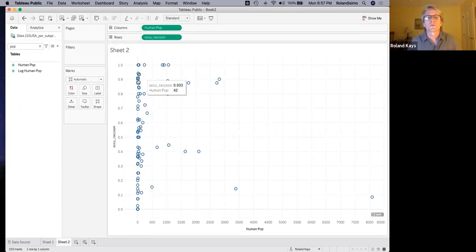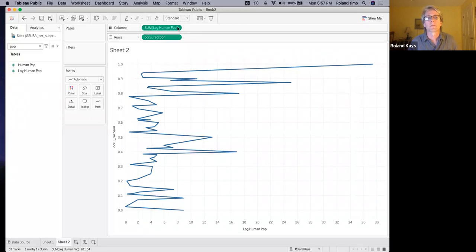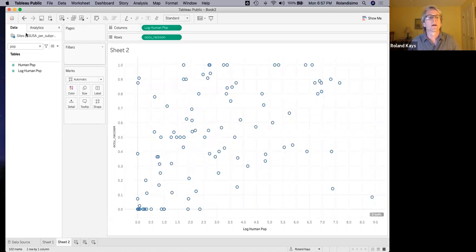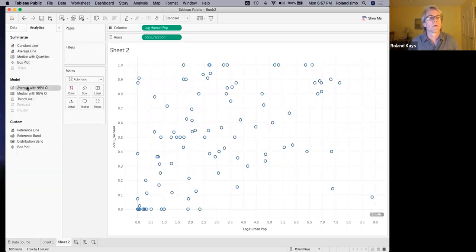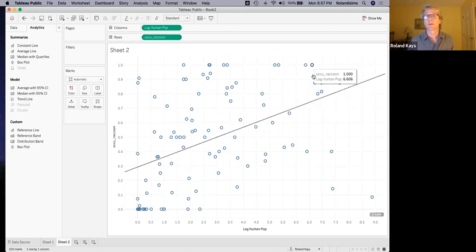Now, so much of this human population is lower, right? And so this is a good example. Let's get rid of this and let's add log human population. That might show more variation. And then let's go to analytics and we can drop the trend line in linear. And you can see, oh, there's a pretty positive trend line there where occupancy of raccoons goes up with human population. You can see here where you have high human population, occupancy of raccoons is quite often over 70, 80% of the cameras that get a raccoon. That's pretty impressive. You can see the p-value is pretty strong, not a real tight R-squared relationship.